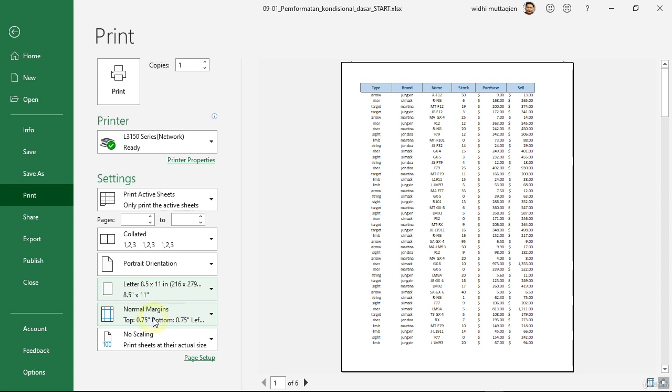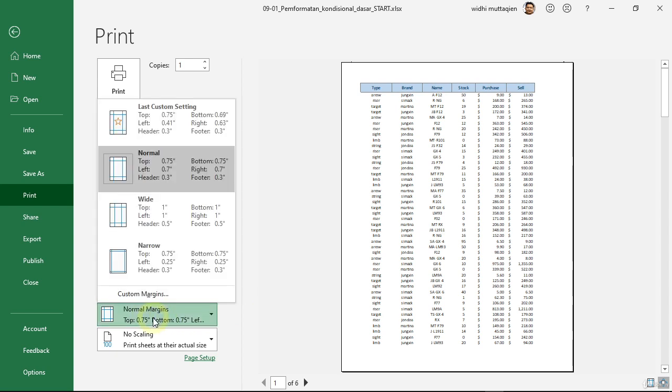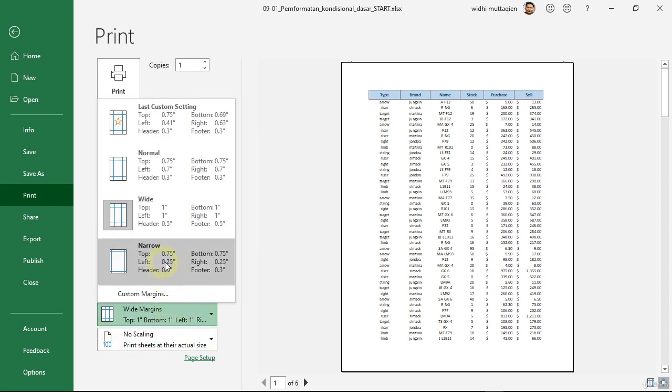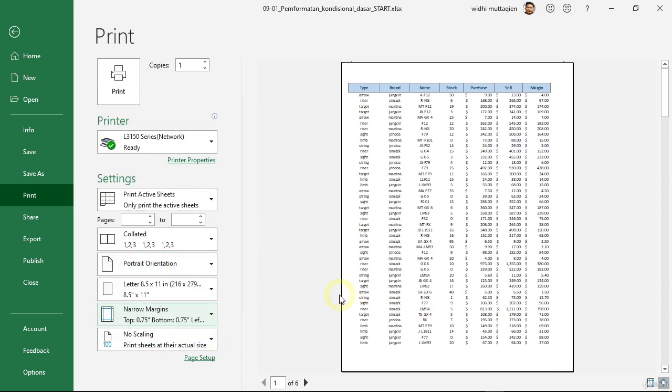Next is the margin parameter. Margin is the blank spaces or gaps from the edge of the paper to the printed content. This normal option is the default margin size. This wide option will give you a larger empty space. And lastly, this narrow option will give you very little empty space on the edges of the paper.